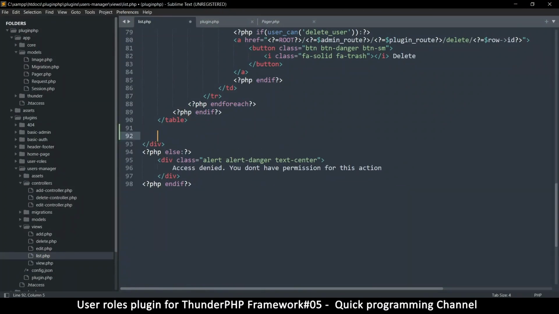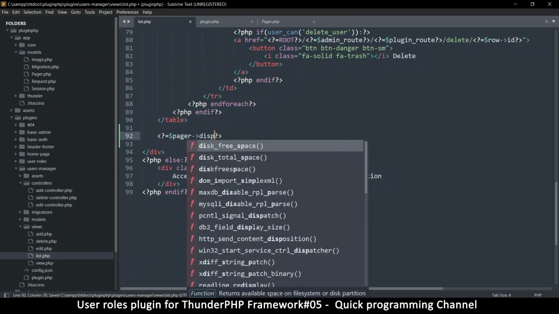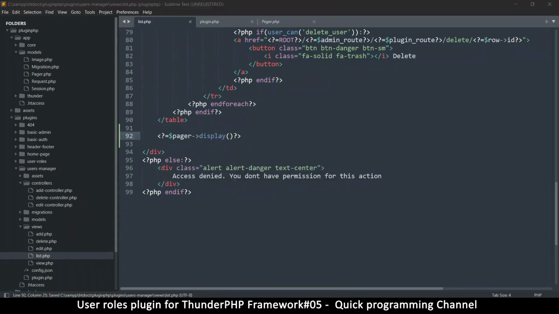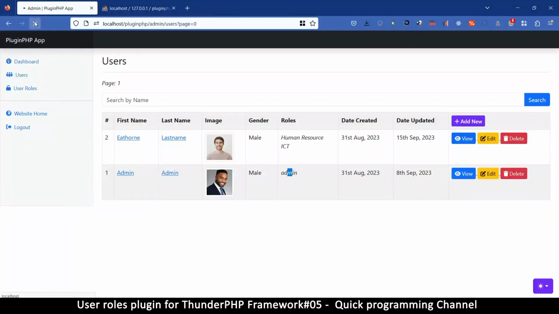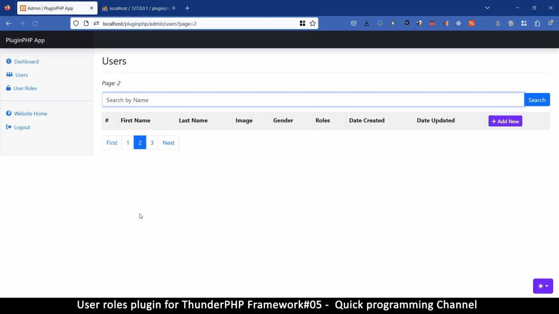So right about here, I'll do this. Say pager display. This is a function, so we'll do something like this. Let's go back here and refresh, and there we go. Look at that. We have our pagination now. I can click on pages like so. Next batch, and so on.